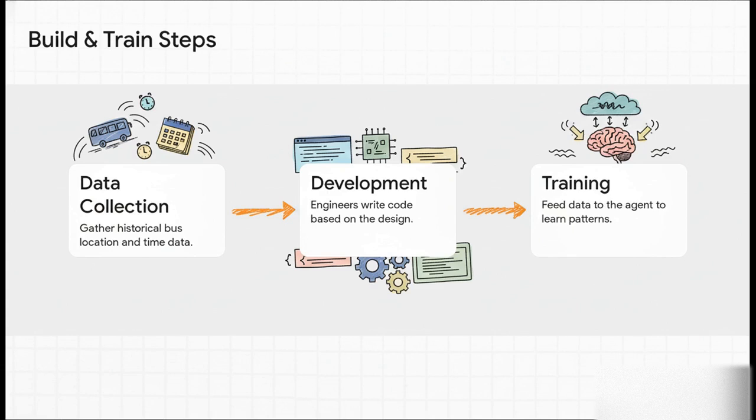And finally, you get to the most amazing part, training. This is where we feed all that historical data to our agent and let it learn all the hidden patterns of traffic, routes, and delays.